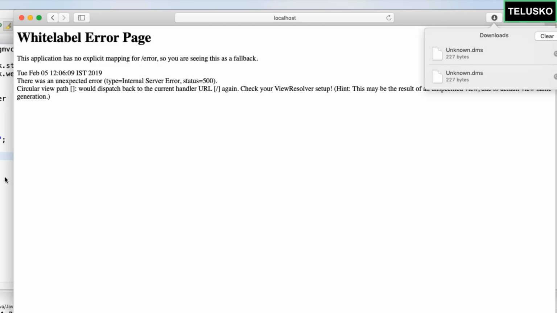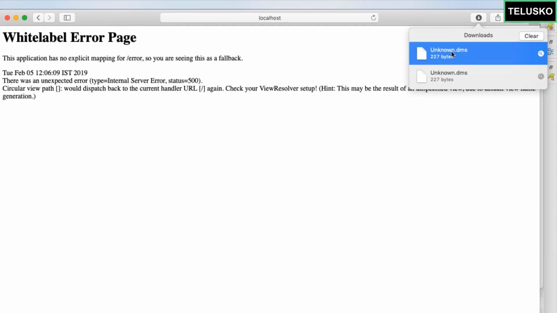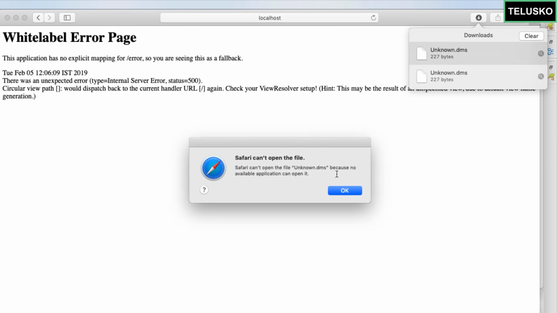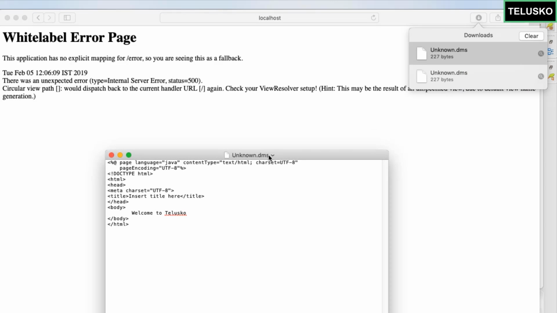What is happening? Let me just go back again and click on this. I don't know what this file is. It says unknown DMS. I'll just open that in a finder. So as you can see, if I open this, it is my JSP page. Oh, that's weird. I'm downloading the JSP page. What is happening? So the problem is we are not able to run the JSP. We are downloading it. Let's solve this issue in the next video.